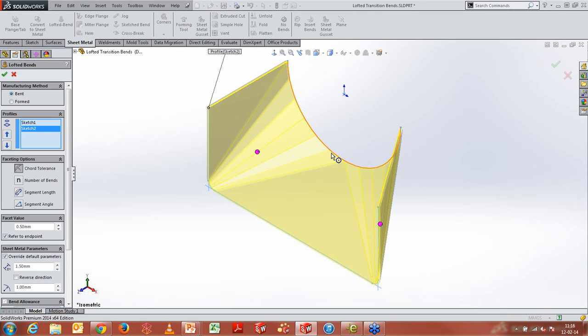Initially, we could create a lofted bend, yes, but we didn't have control over the number of bends that we wanted. Or even if we could find a workaround to get the number of bends, where the bend lines would show wasn't exactly something that we could define. But from 2014 onwards, I can define exactly where I want my bend lines as well.